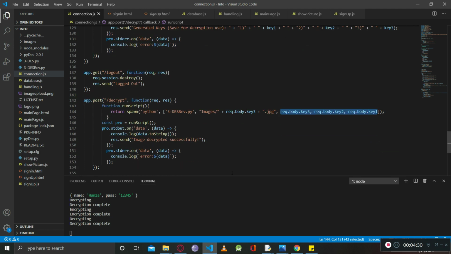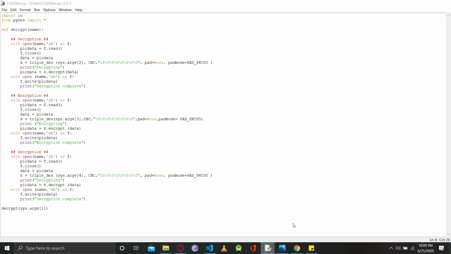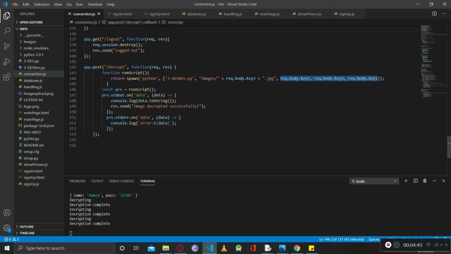And again, the same logic is applied. As you can see, this 3 des rev, which is the decryption file, will be run, and of course all of these processes that we have discussed, all these steps will be implemented, and we will get our decrypted file that will then be the decrypted image that will be shown to the user.